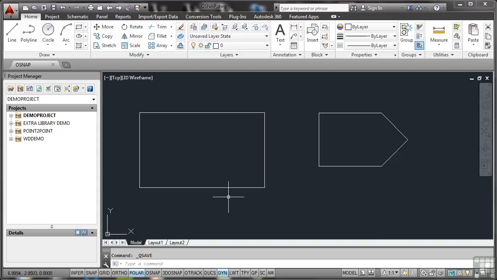Now you'll notice I've left Polar on down here on the status bar. I always leave Polar on. It's one of the ones that I always use when I'm drawing in AutoCAD all of the time. So Polar and Dynamic, you'll notice, are left on. I'm also going to switch on O-snap.